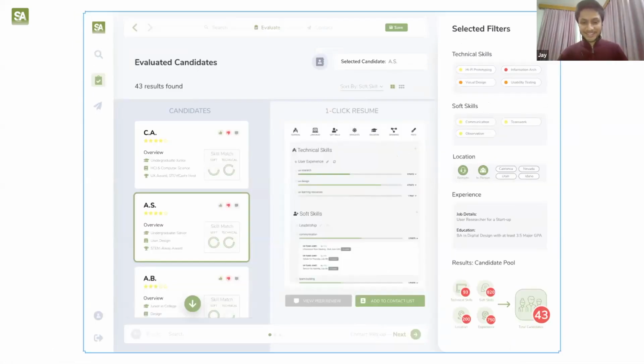So this is just the final version, after the hiring manager or the recruiter has inputted everything. This is what the final version looks like. You have a list of 43 candidates that meet the requirements that you've asked for. And then you have the one click resume as well. One click resume is STEMaway's proprietary material to display the different kind of skills that a person is showing, and it has a completely different algorithm behind it. But yeah, this is what the final result looks like.